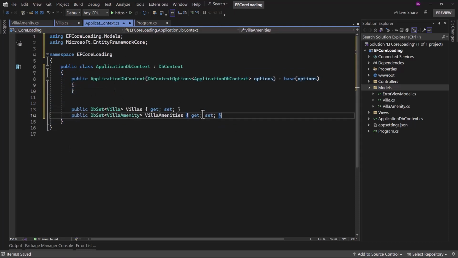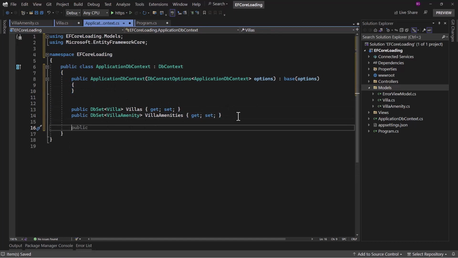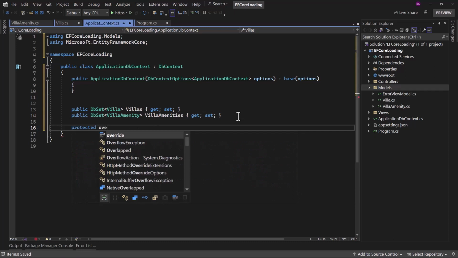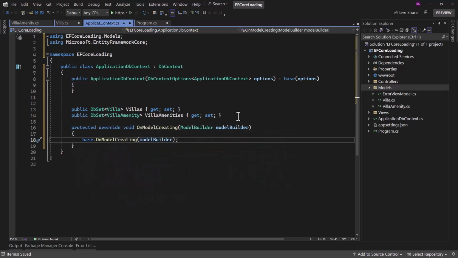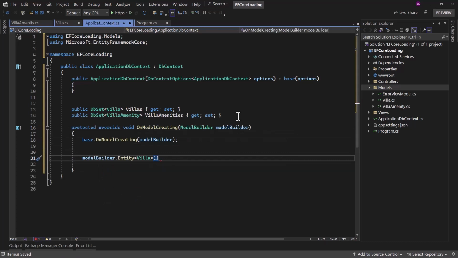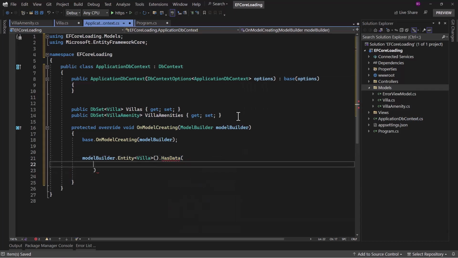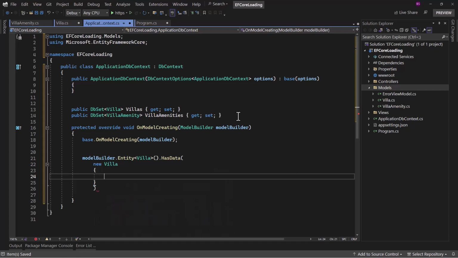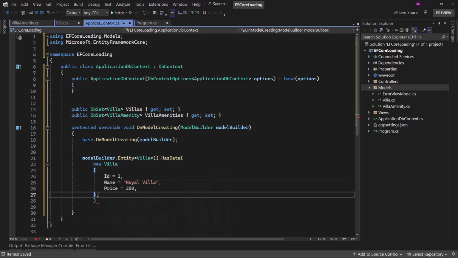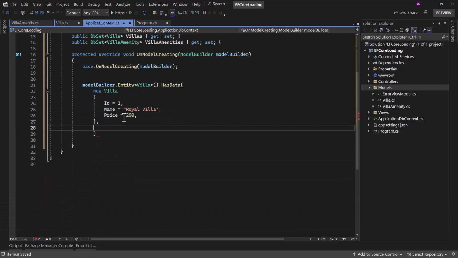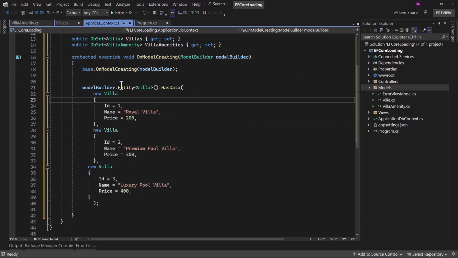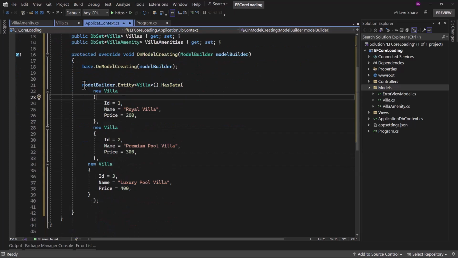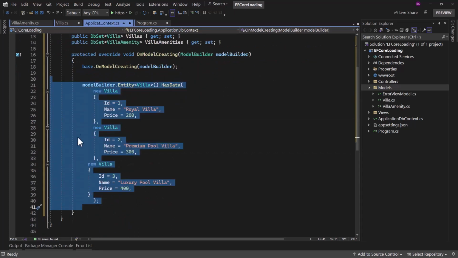I will create DB set for both of them here, and let me seed some records for villa and villa amenity. We will override the on model creating here. Perfect. And there for the villa, we have has data. We can populate some dummy records. This is how you can seed the villa table with records using migration. Let me create a dummy villa here, and let me create 2 more villa properties. And perfect, that looks good. With that, we are creating 3 villas in our record.